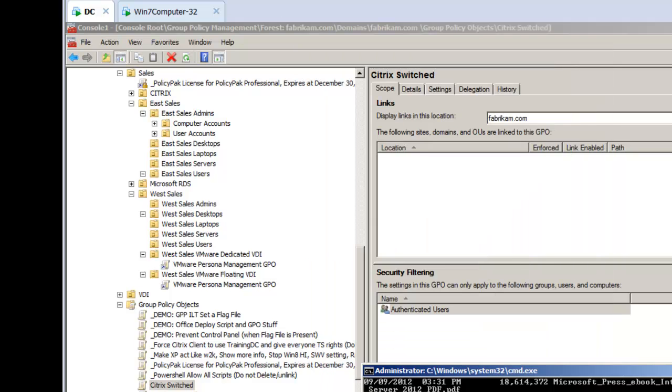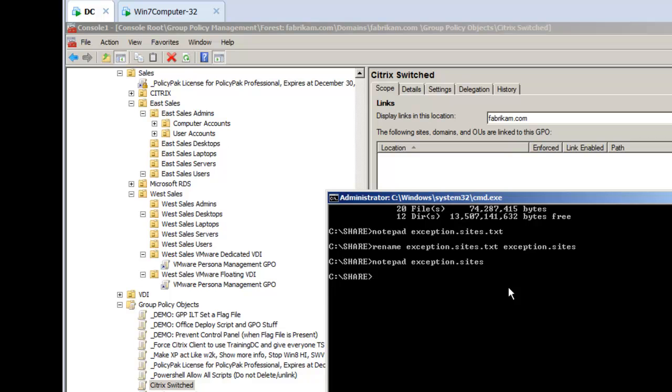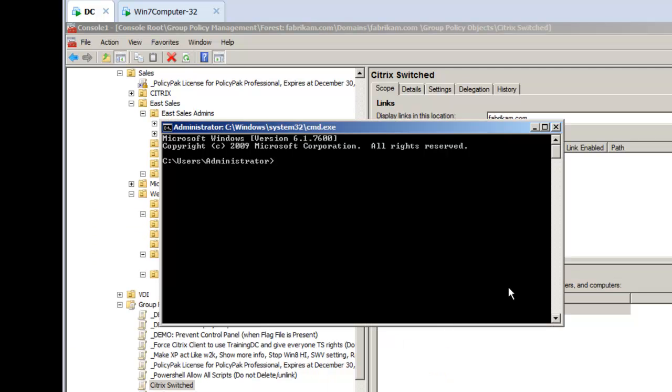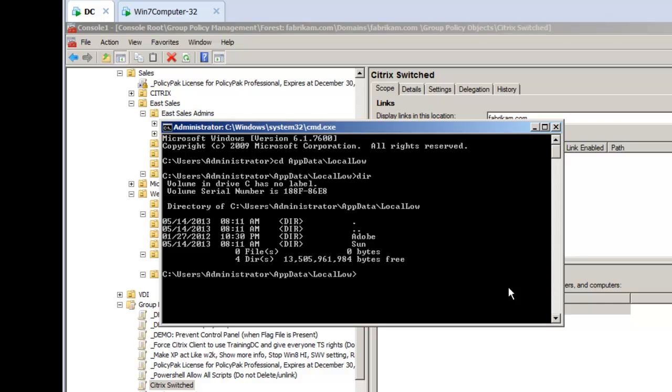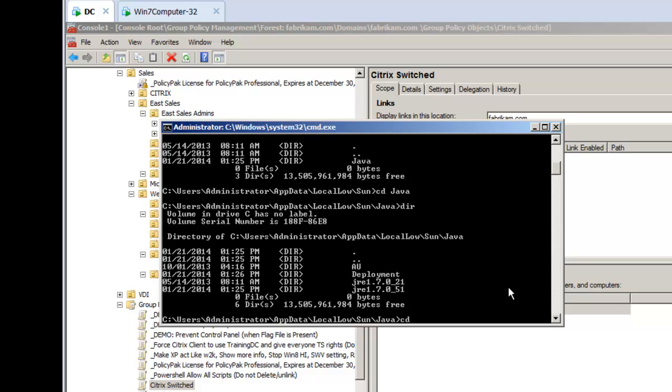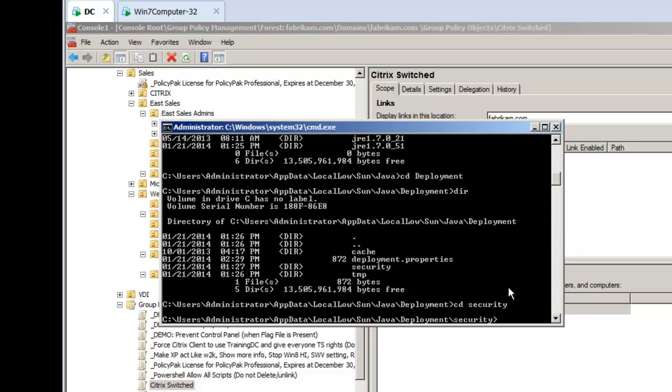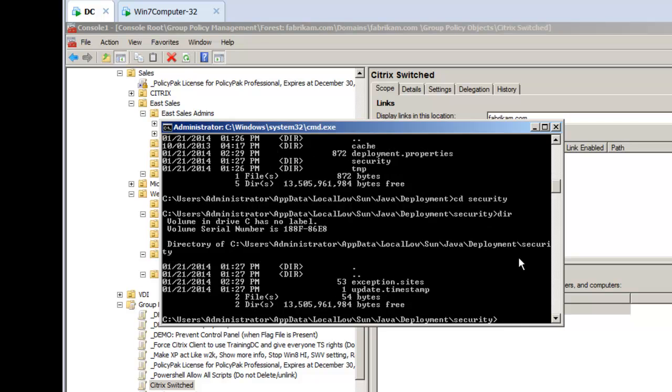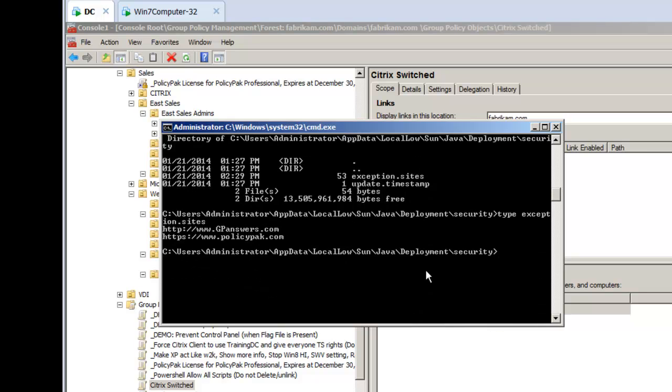So the first thing is, where does this file live? If we go to our user, wherever we are, and go to AppData, LocalLow, under Sun, under Java, under Deployment, under Security, there we go, exception.sites. All it is, is a text file, and I'm going to copy exception.sites to a folder called share on this server, which is in fact a share.